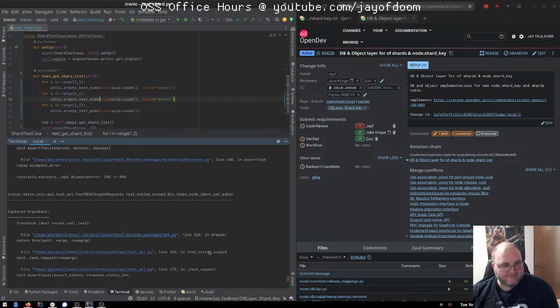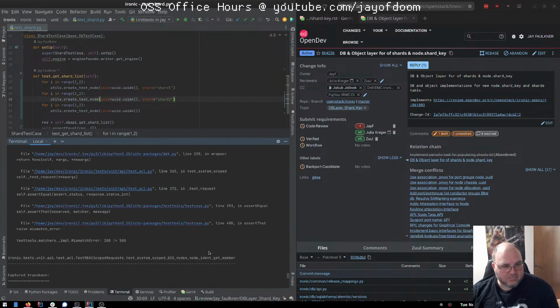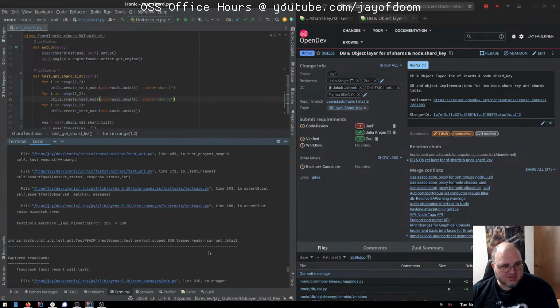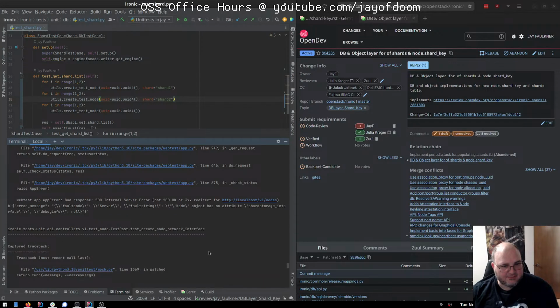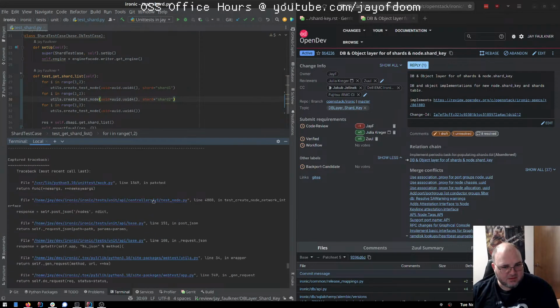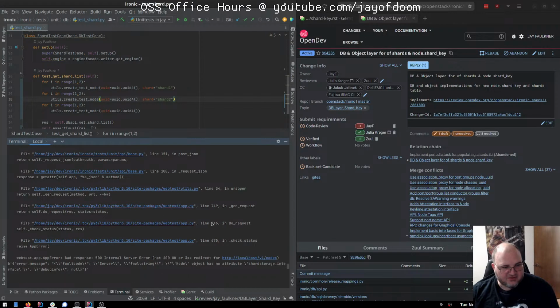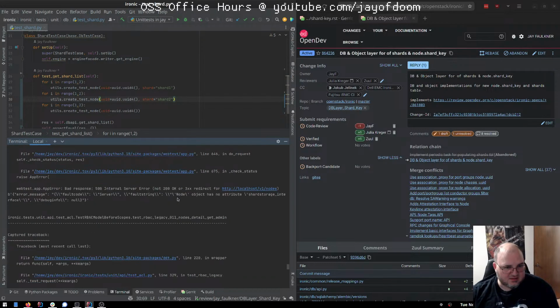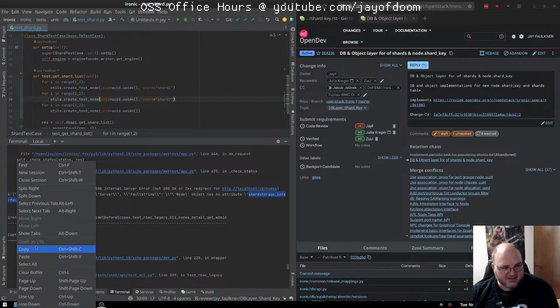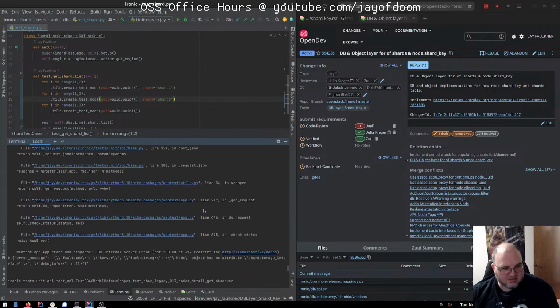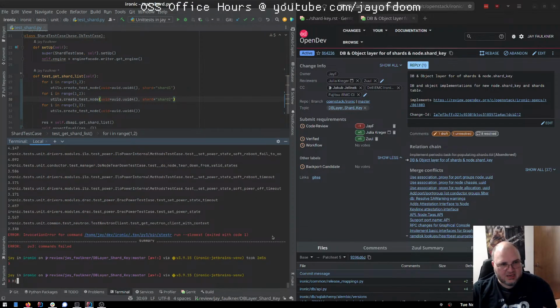Okay, so let's see. Well, something's angry about something. Holy crap. Internal server error. Node object has no attribute shard storage interface. I must have screwed something up, but I don't know what. Let's see.